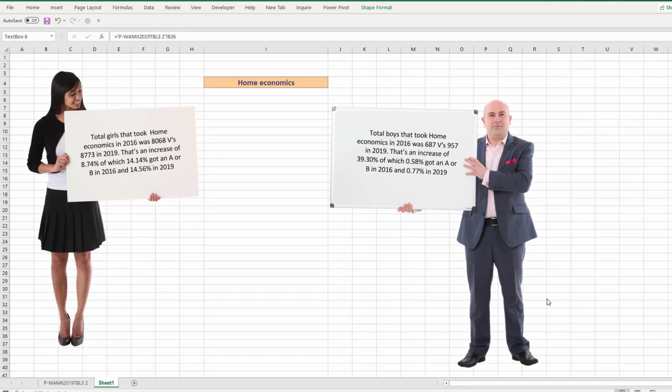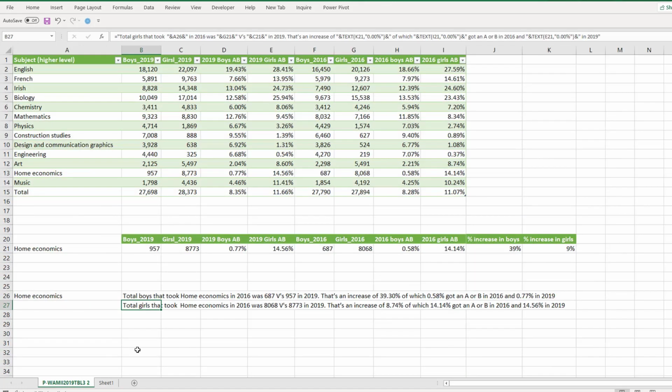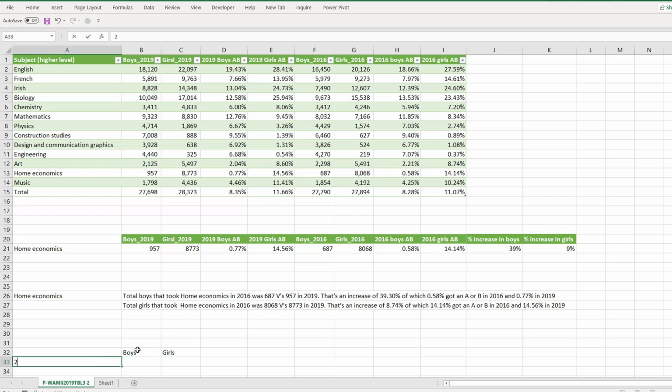The next step now is to create our chart. So I'm going to hop back over to our data sheet and give a title of boys and girls for our first chart. And we're going to have 2016 and we're going to have 2019. And I'm just going to link this to the cells above. For 2016, we have boys. For 2019, we have this boys over here.